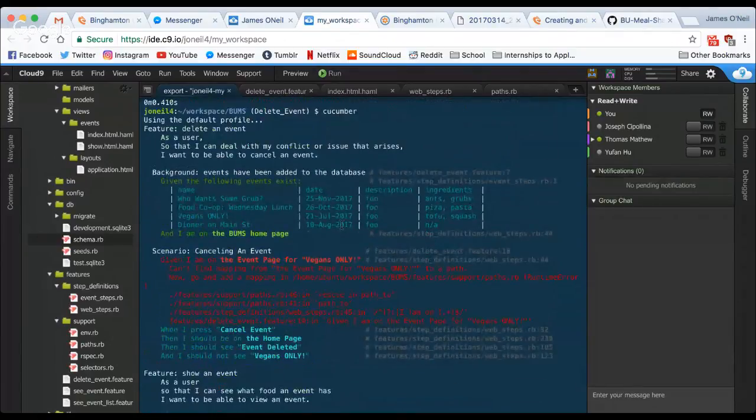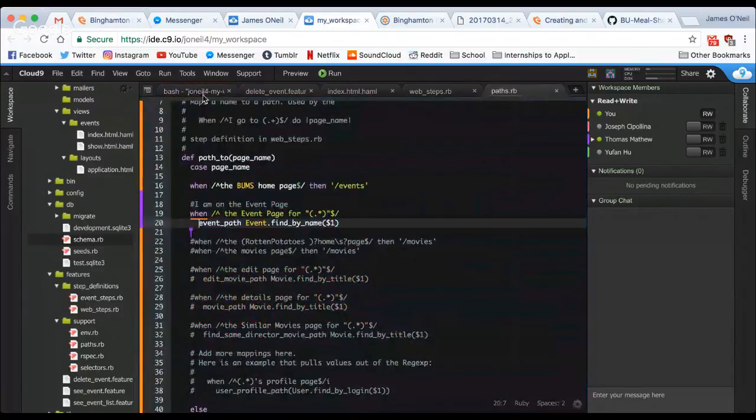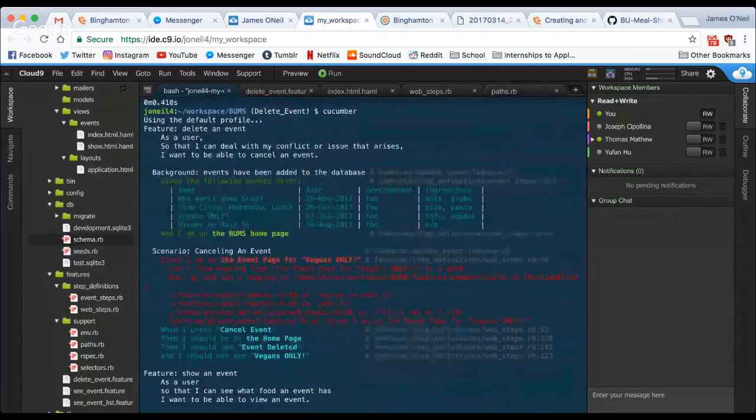But I think, no, but given. But still, our thing is not working, right? Yeah. Given, okay, I can't find mapping from the event page for vegans only to a path. Can you try rake routes? Yeah.